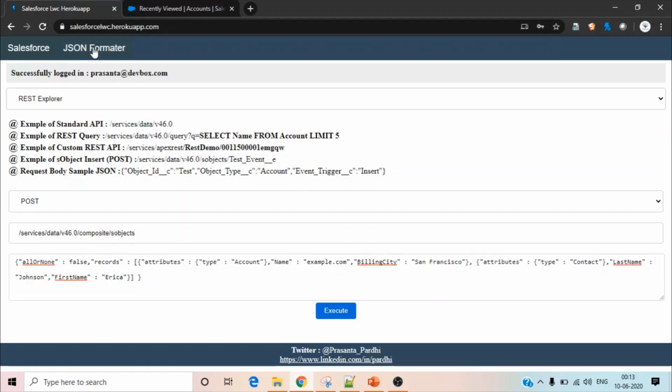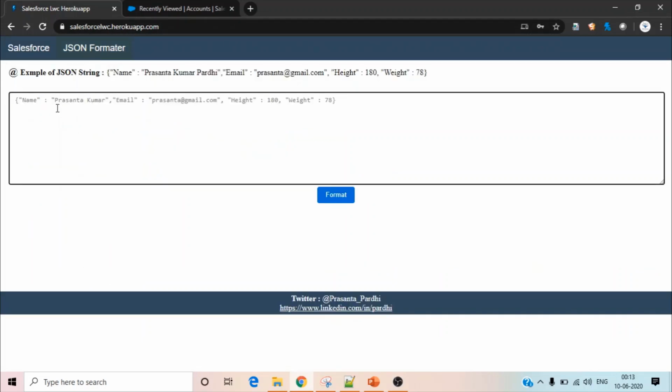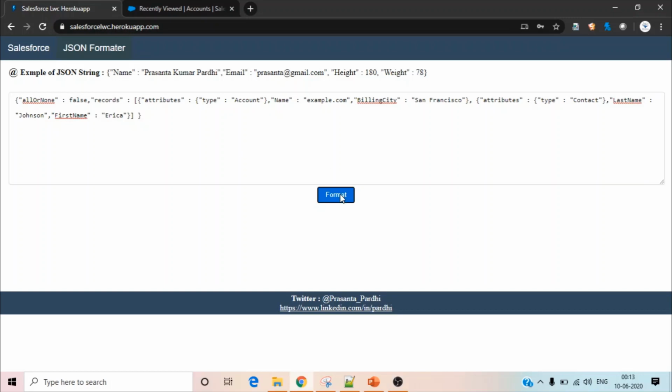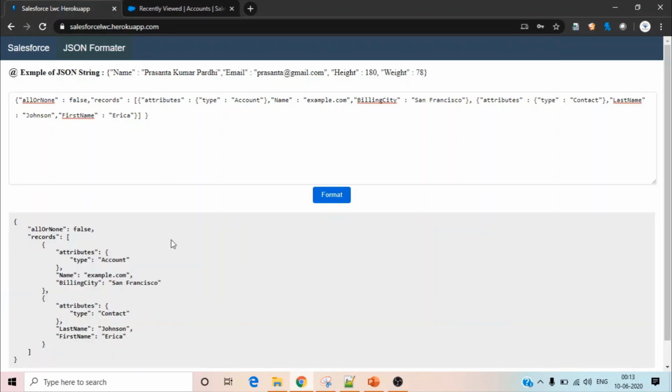What you can do is go to a JSON formatter and format this template, and now it is much better. What you are trying to do is create an account which has a name as well as a billing city, and in the same request you are also trying to create a contact which has a name, or you can say first name and last name. Okay.